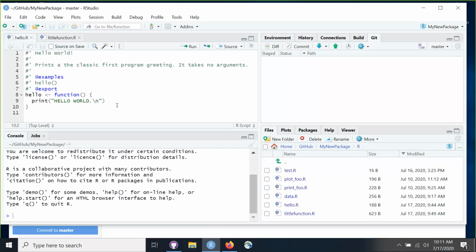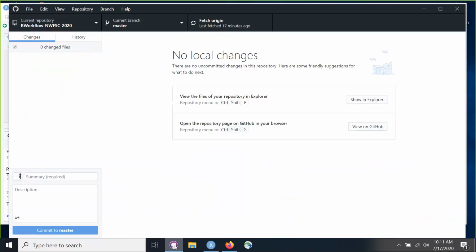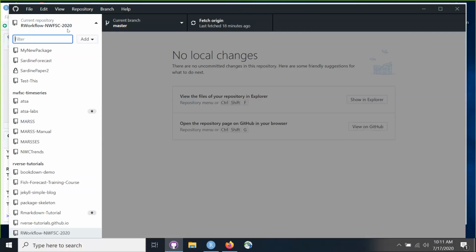The change is not here. Why would it be? I haven't pulled it in. I haven't done anything. It's still on GitHub. And now I'm going to make a different change here. Okay. And now you can see it right here. I could commit here, but I'm going to do this in GitHub Desktop because it's going to make it a little easier.